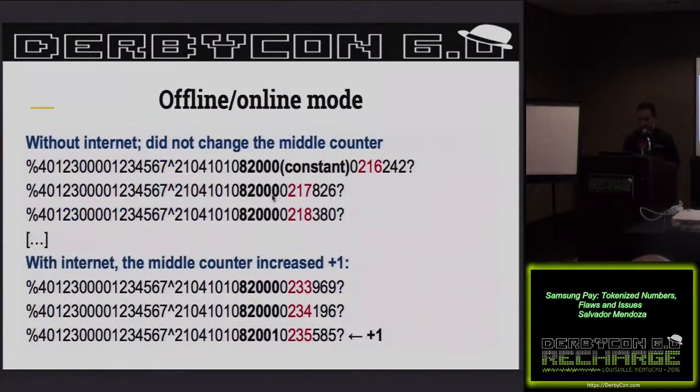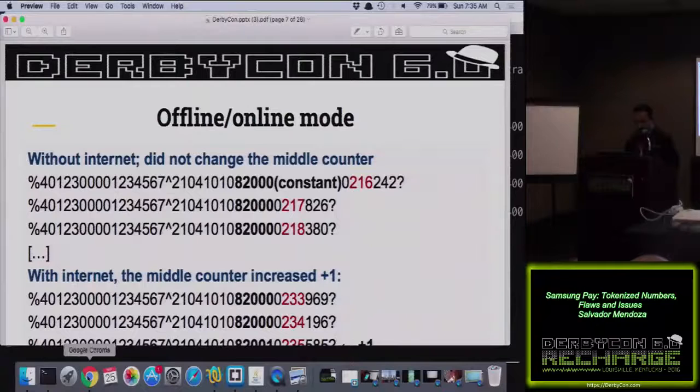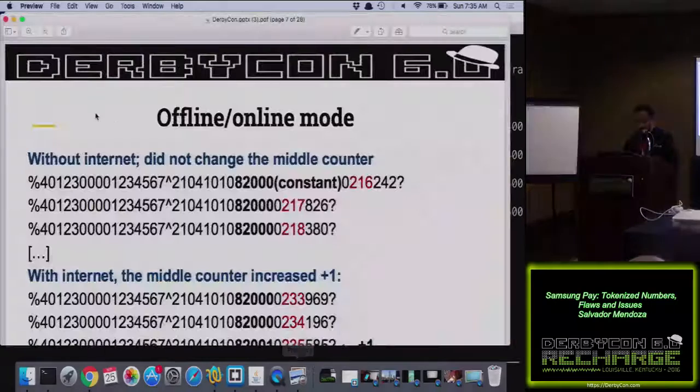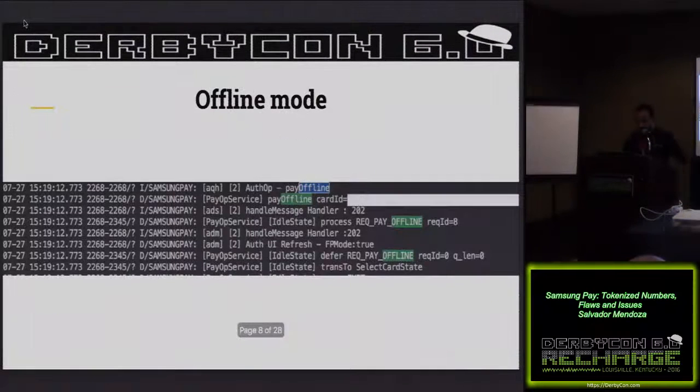The main difference between online and offline mode is basically the counter in the middle. If we see this counter right here, if I put my phone in airplane mode, I can use my Samsung Pay to make payments, but this counter is not going to change. What is going to change is just the ID for each purchase and the random numbers on the end. So you can make payments in offline mode.